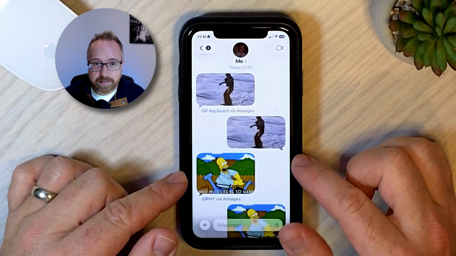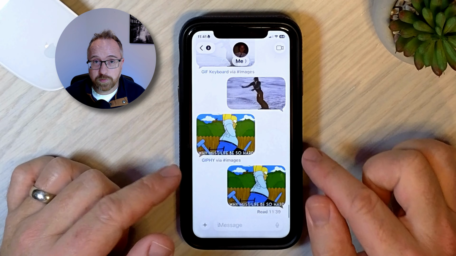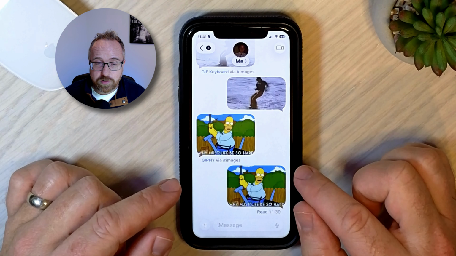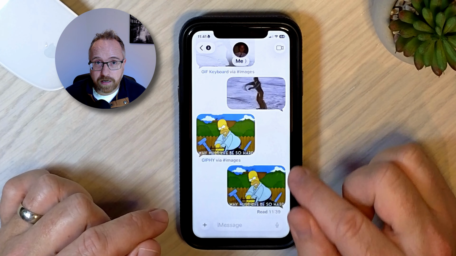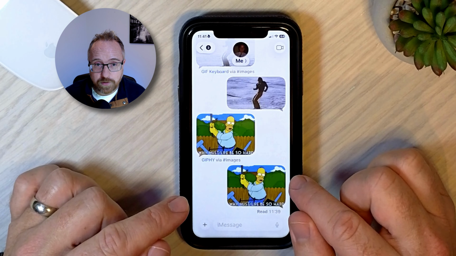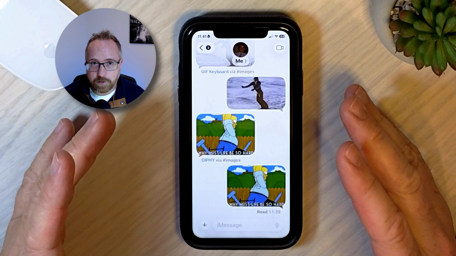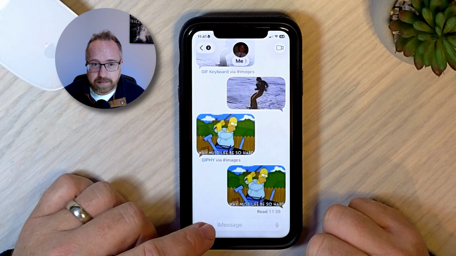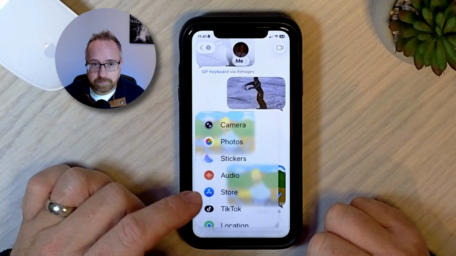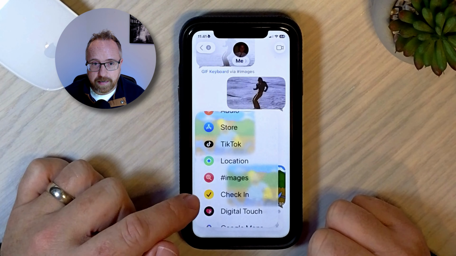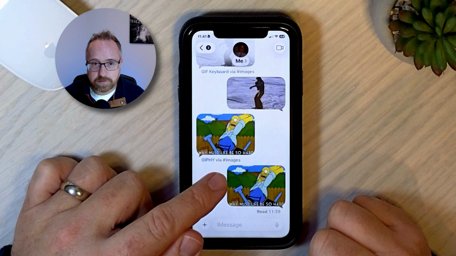Sending animated GIFs like this through iMessage to your friends is really easy. The location of the buttons have changed a bit for iOS 26, so I want to make a quick video showing you the new spots to find these things. So the animated GIFs are kind of the same as they always have been, but now to get there, we have to tap this little plus icon, scroll down a bit, and tap on hashtag images.